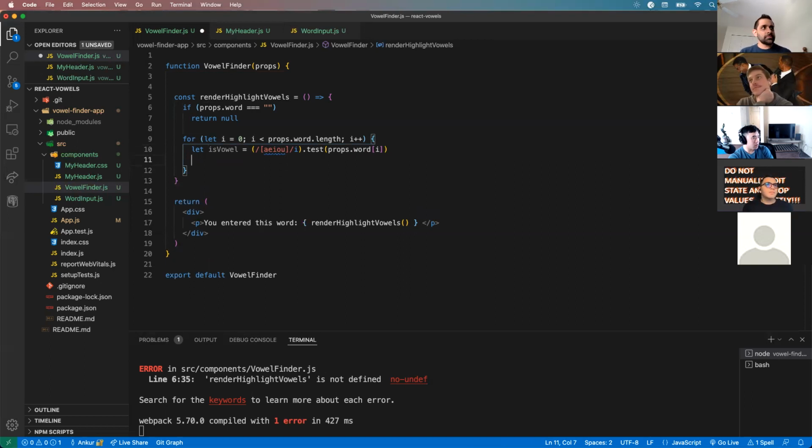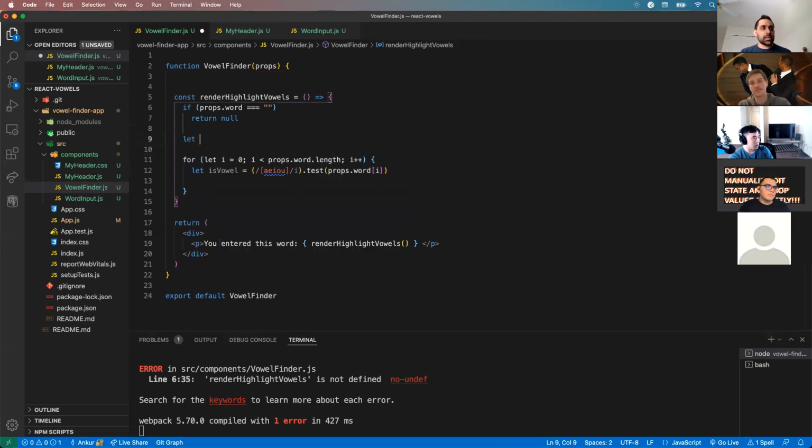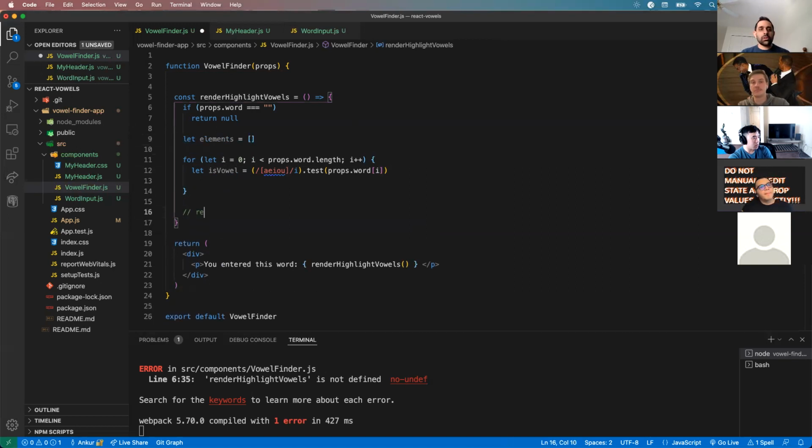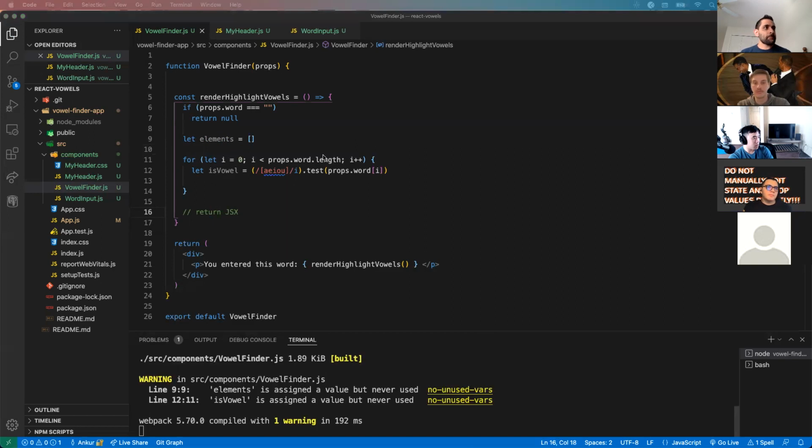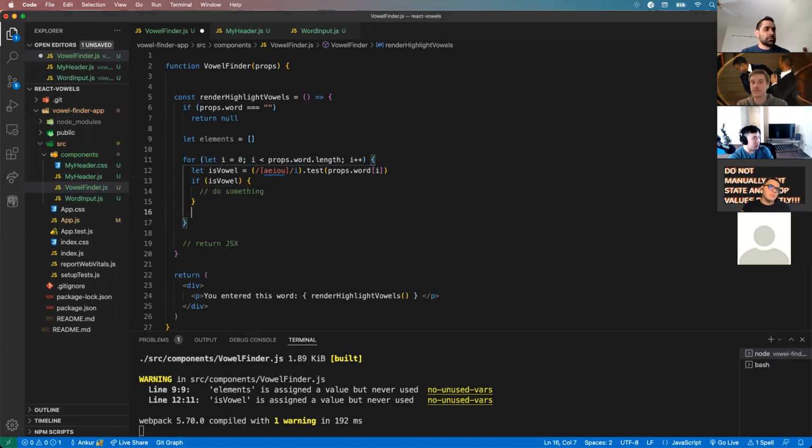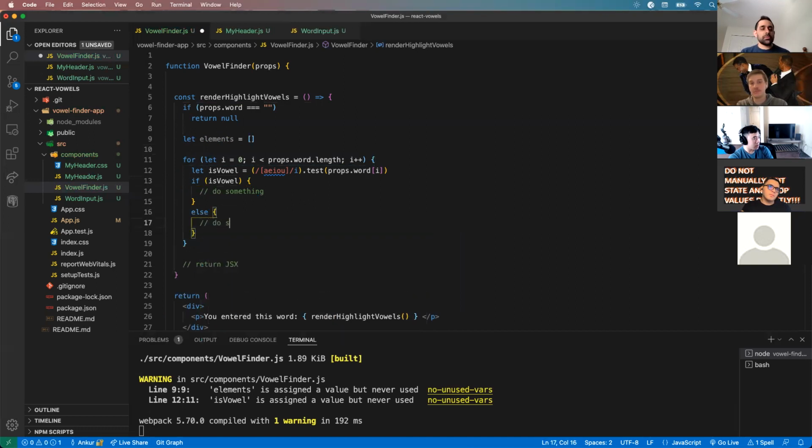So let's create elements equals. So we need to ultimately return JSX, and that's what elements is going to be composed of. So we need to return JSX. Is val JSX. All right, so if it's a val, what do you want to do? If is val, then do something, else, do something else.